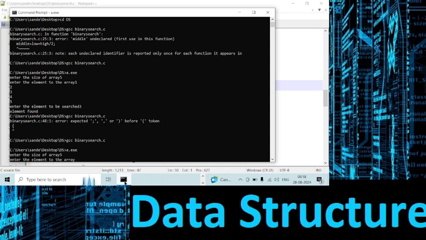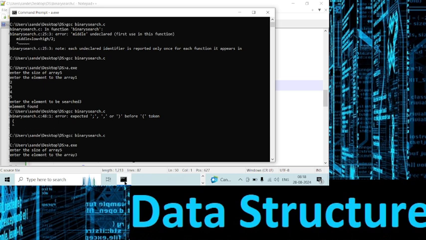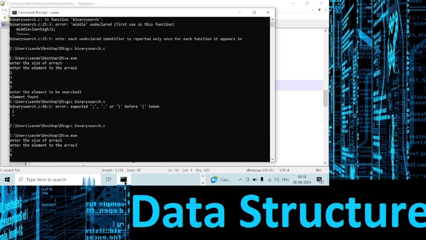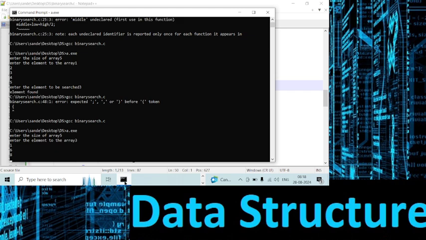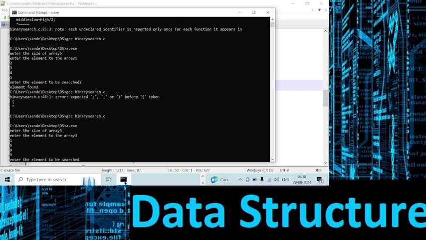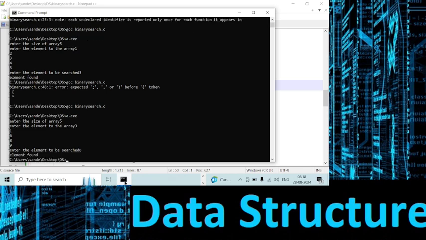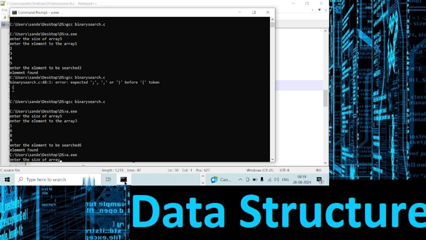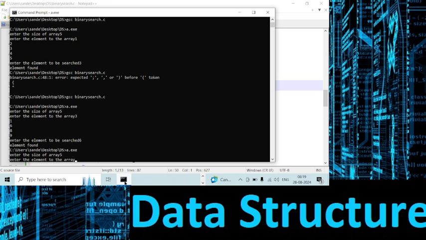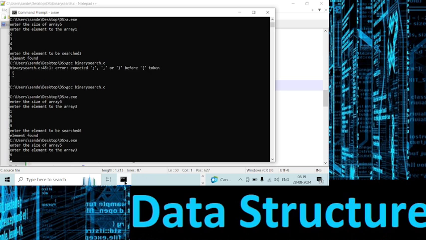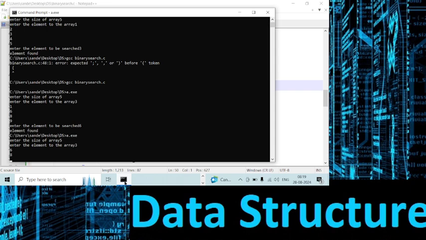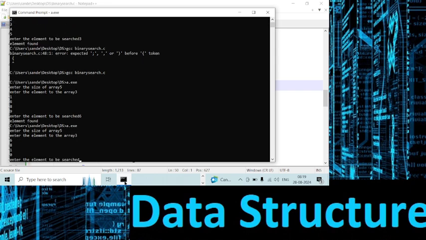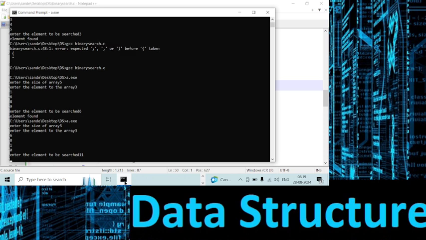So the size of the elements is 5, and I want to enter some values: 1, 3, 6, 8, 9. I want to search the element 6. So element found. If I'm giving some other values, 5 elements again, with values 3, 6, 8, 1, 0, and the element to be searched is 11.